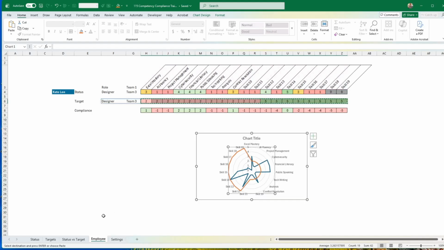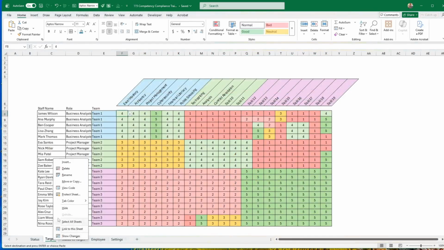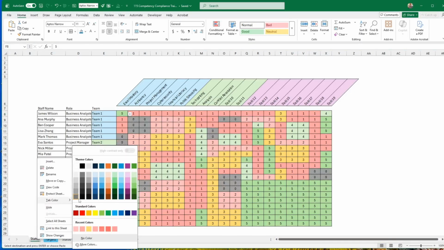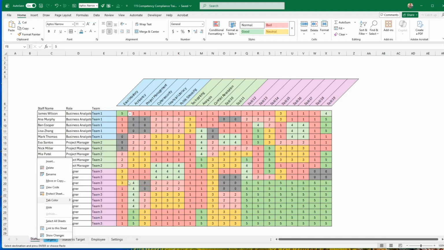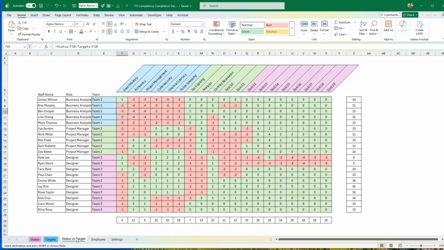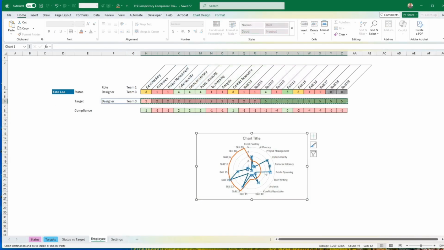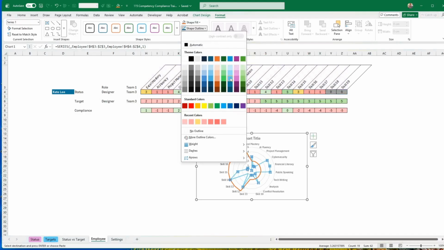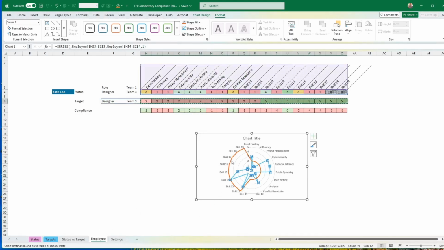So the target, maybe you should have the target. Let's say I'm just going to put this tab color in blue here. The target will be in blue. The current status, we can put that maybe in purple. So here we select back. So this is the target, so we'll put it in blue. It's already more or less in blue. You go into format, shape outline. You give it a bit of a blue.